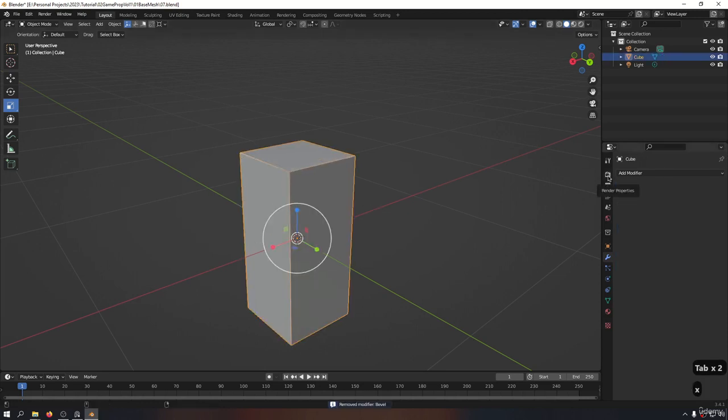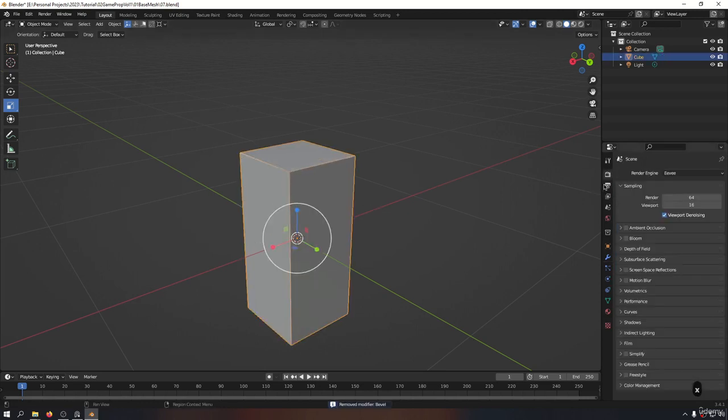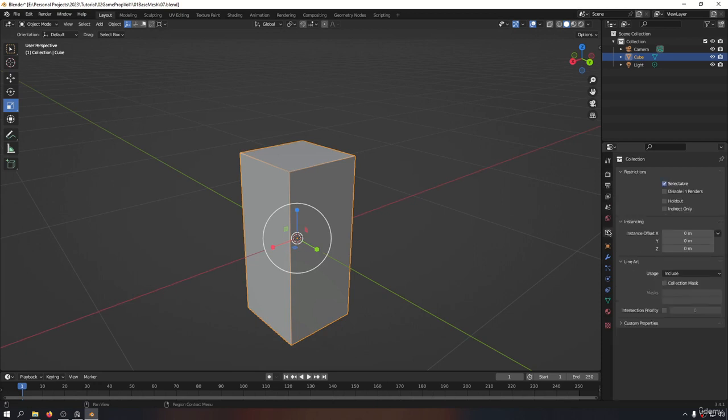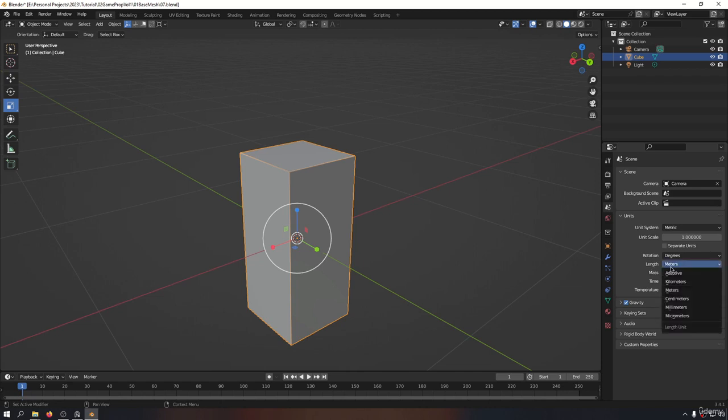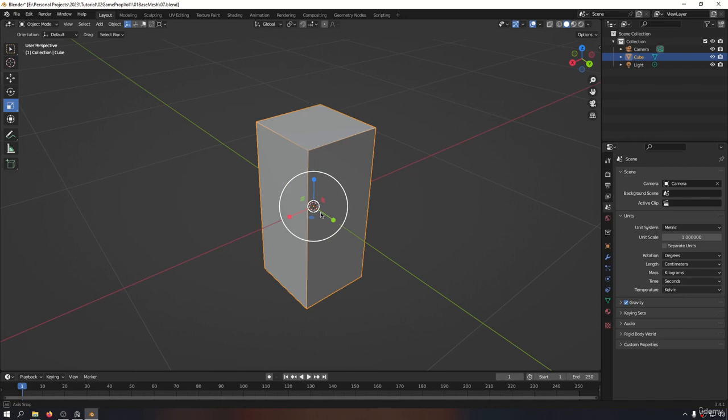So to fix that, we simply go in here, and it should be in scene properties, unit, and the unit system has been set to metric. And I really encourage you to work in metric. And then in length, instead of meters, I'm going to set it to centimeters, because we're working on a small prop and it will make sense to work in centimeters.